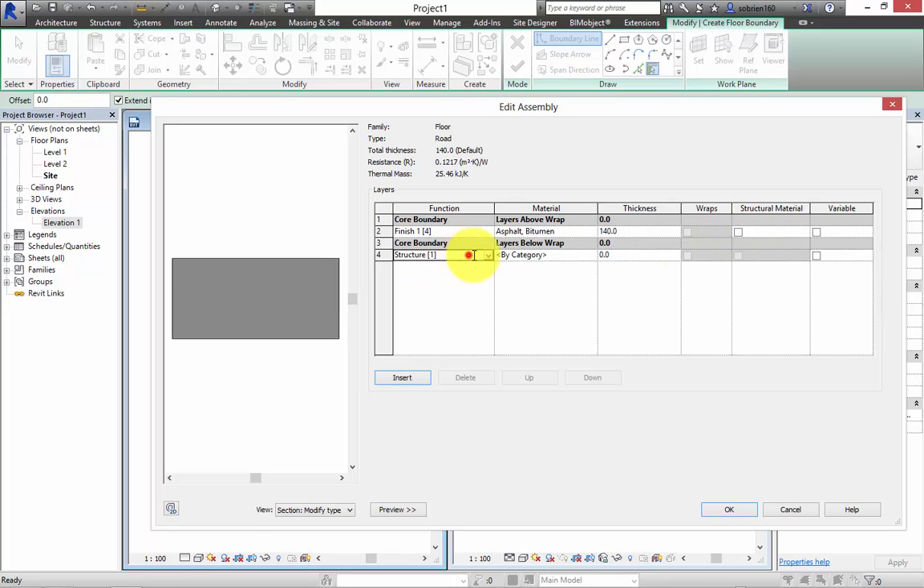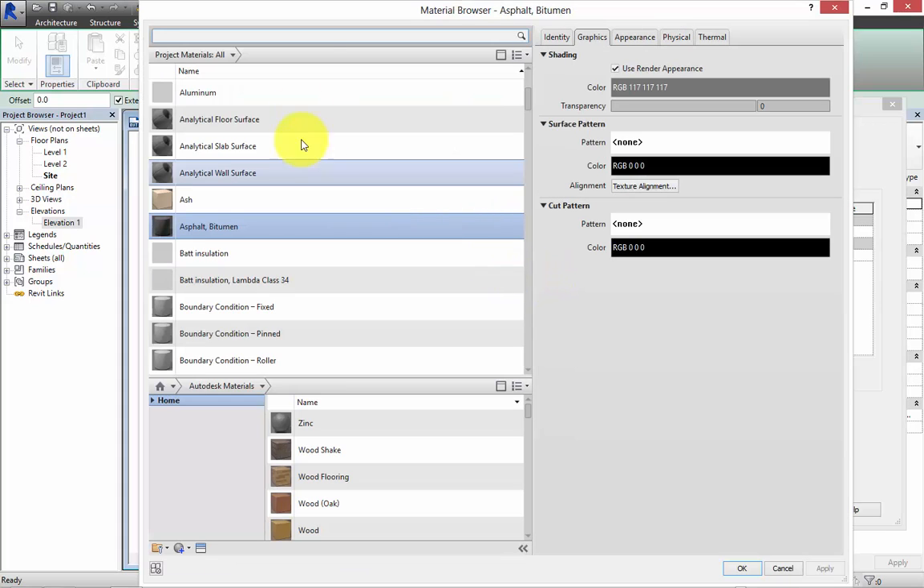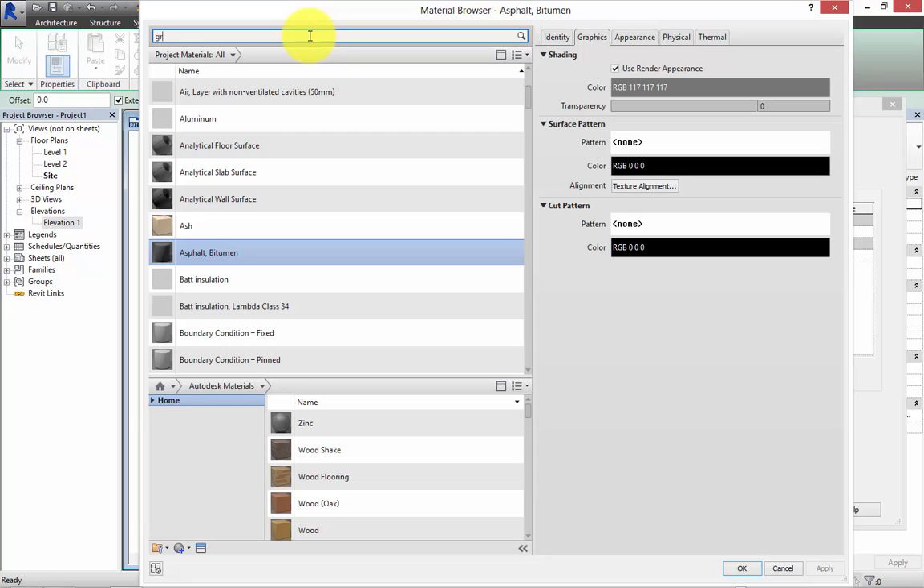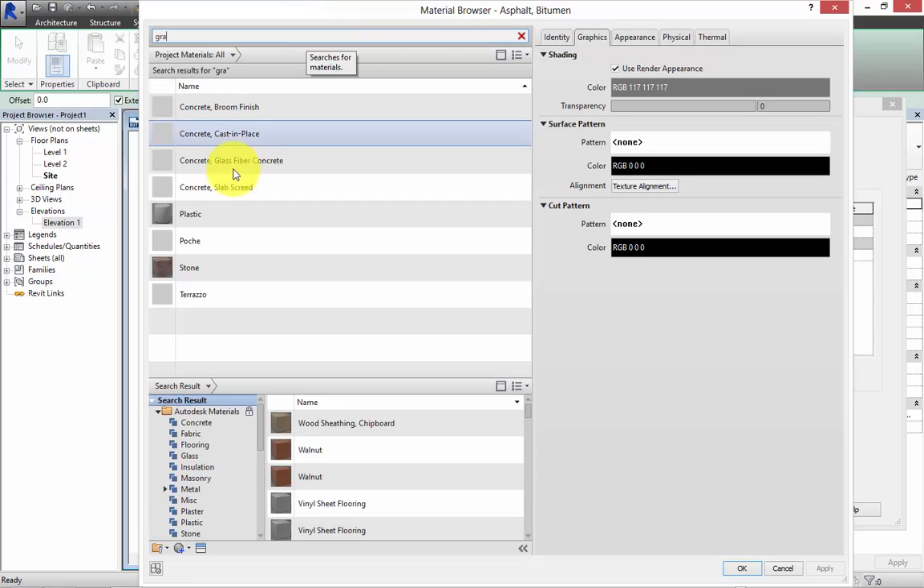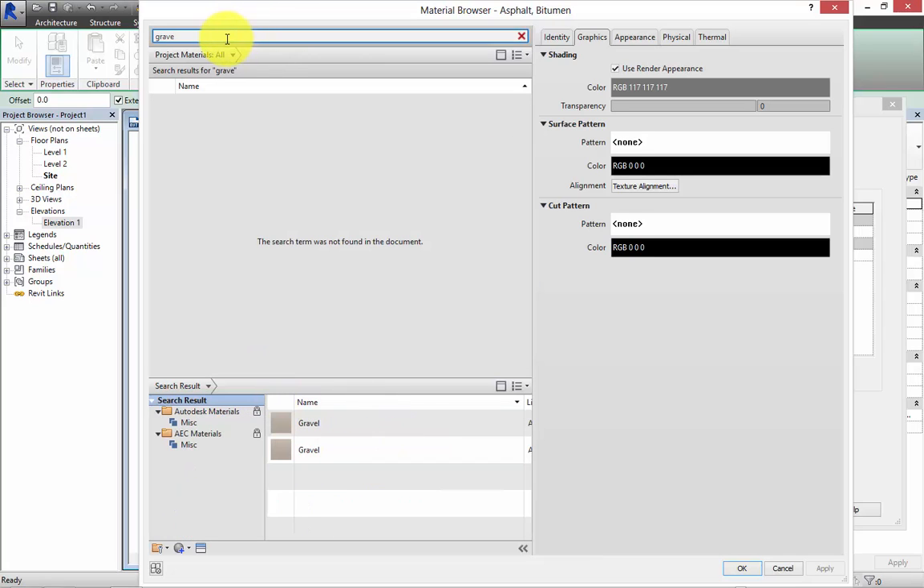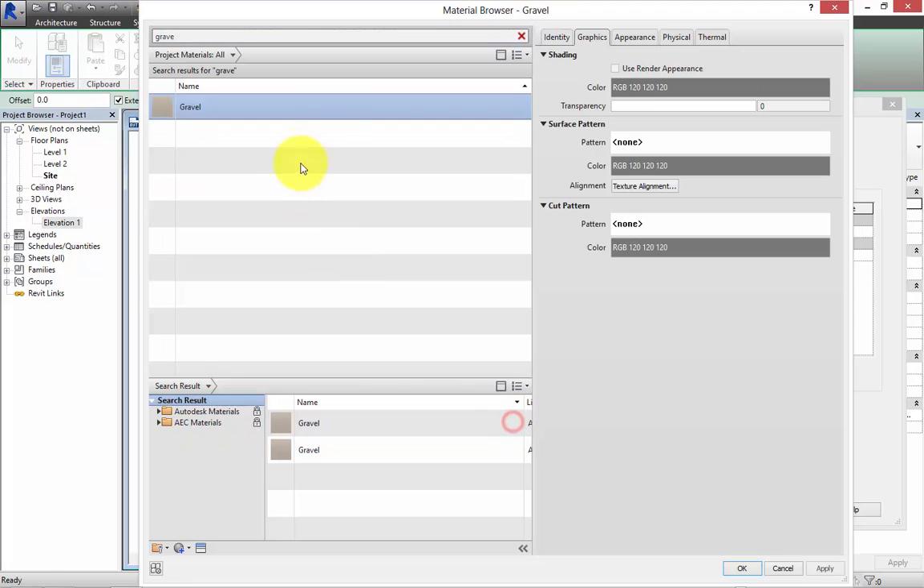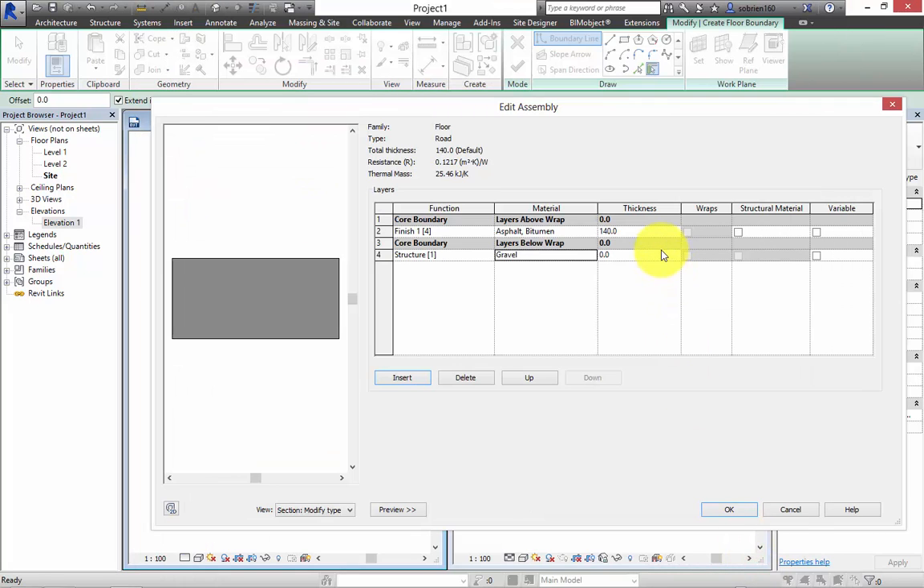And the next thing is I'm going to make the structural material into just kind of gravel or something. It's not too important because it's just setting it up to start with. Gravel, here we go, gravel. User under appearance. Okay. I'm going to give it a thickness of 100 just so it has a thickness. You need to give it some kind of thickness.